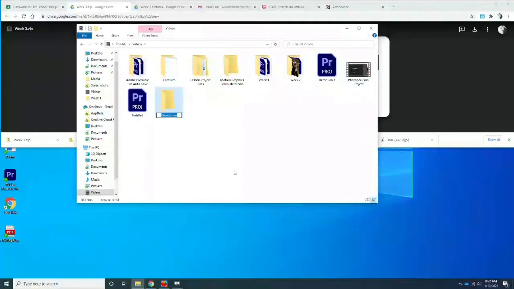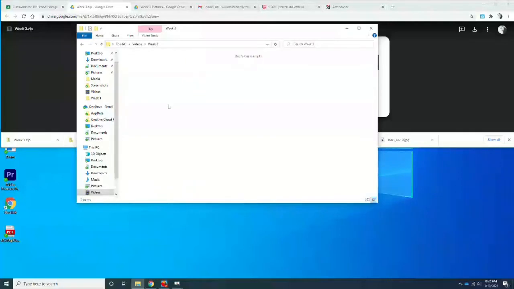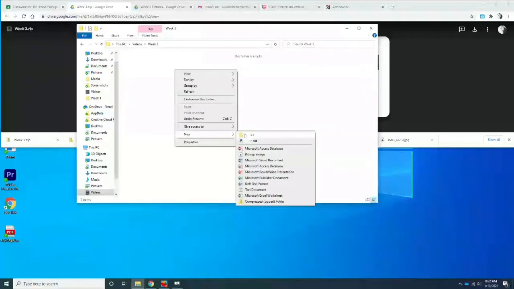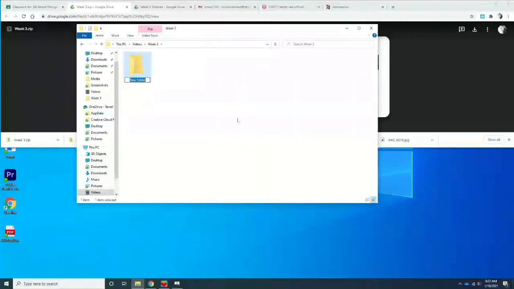And I'm going to title my folder, caps lock is on, week 3, there we go. Week 3, bam. I'm going to double click week 3. I'm going to right click, and I'm going to create my media folder. So I'm going to right click, go to new, and go to folder, and I'm going to call this media. So here we go. Hit enter. At this point, we're ready to do some extraction.